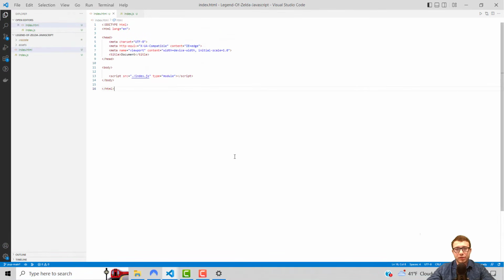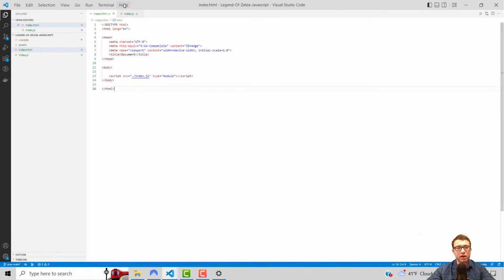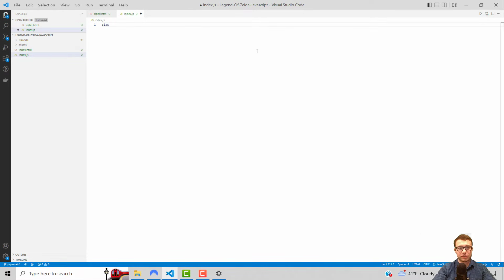So to begin, please pull down the GitHub repo that I've posted in the description to start off with the correct assets. I'm going to begin by linking index.js to index.html. And in index.js, the first thing we're going to do is create the game class where a lot of our logic will be happening. And then I'm also going to interact with the index.html through a canvas object. So to begin, let's just create this class game.